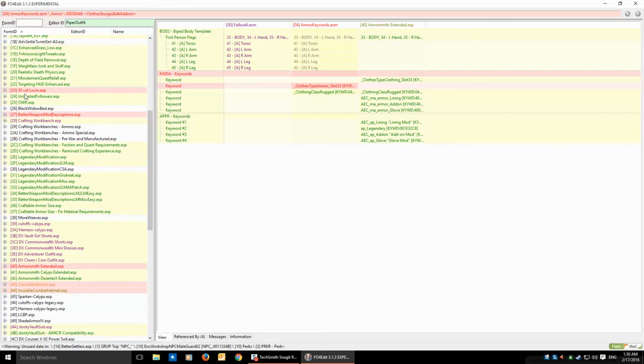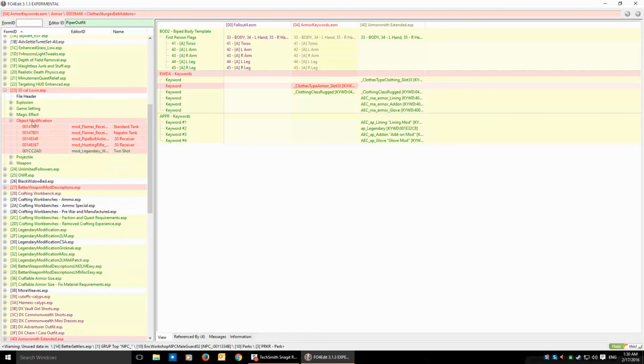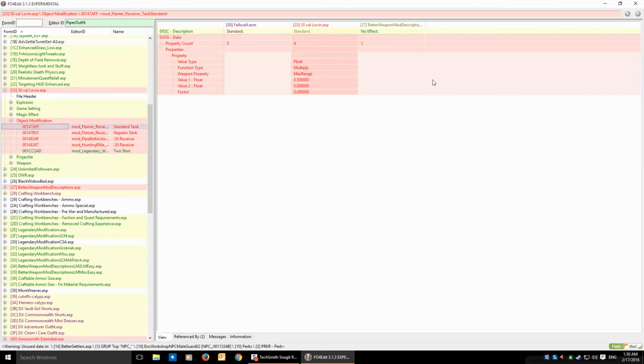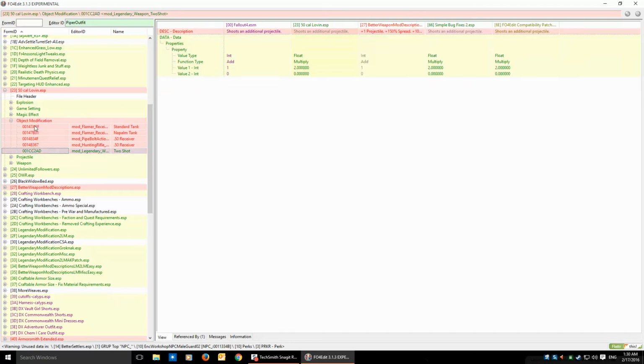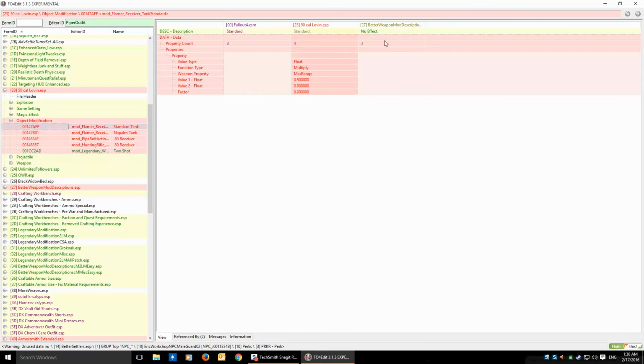Okay, this is a mod that I've created, 50cal11. What we're going to do is make a simple compatibility patch. There's some conflicts with this mod. If I come down here to the conflicts, there's a conflict between my mod 50cal11 and the Better Weapon Mod Descriptions mod. So we're going to make them both compatible. So what I'm going to do, my mod has the most data in it, so it makes sense for me to copy these records from my mod instead of copying them from this mod. It really doesn't matter, you can do it either way.